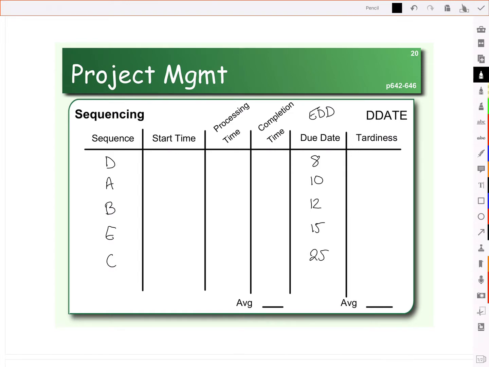Well, now we have to fill in the processing times that go with those activities. So we pull that information from the original table. So D had a processing time of 4, A of 3, B of 10, E of 5, and C of 2. Now, we want to see how effective this method is, so we start the timer at 0.